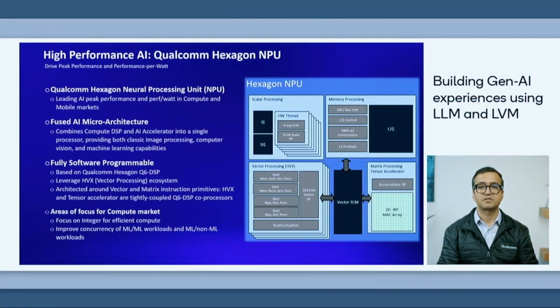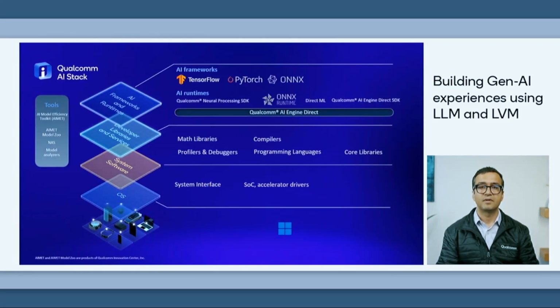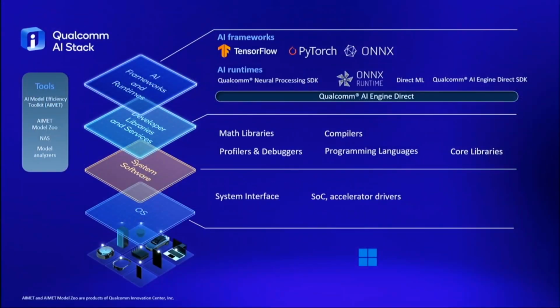The memory processing unit is responsible for high-speed data transfer between the RAM and the VTCM. This NPU architecture supports integer 4, integer 8, integer 16, and floating point 16 data types. To develop and execute your AI models on this NPU, we have developed different AI runtimes. These runtimes support models developed in various frameworks like TensorFlow, PyTorch, and ONNX.